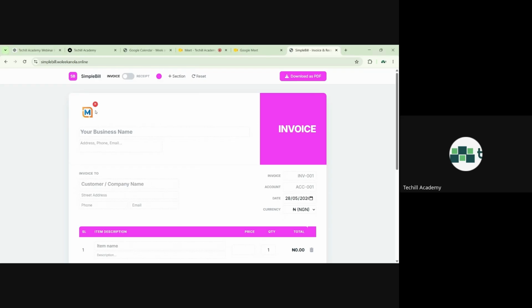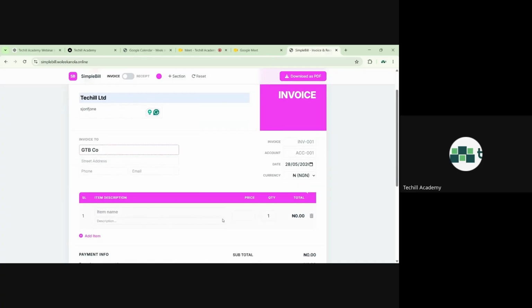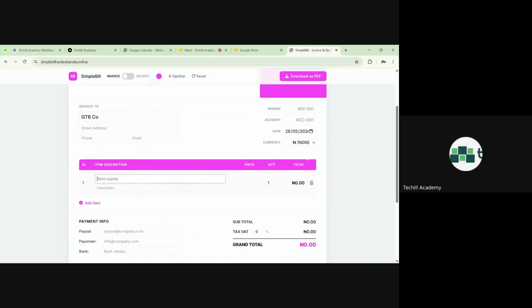Let me try this. So you can upload your logo from here, put your business name here, address. You can put customer details. That's the person receiving the invoice here, right? You can put their details and fill all of that. Then you can put the items here. I can say laptops and bags, and then I can say we are supplying 200 of it. You can say it's at 200,000.